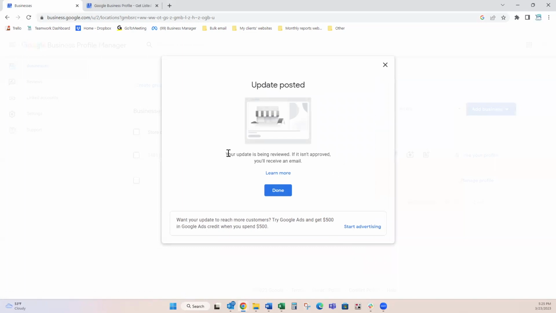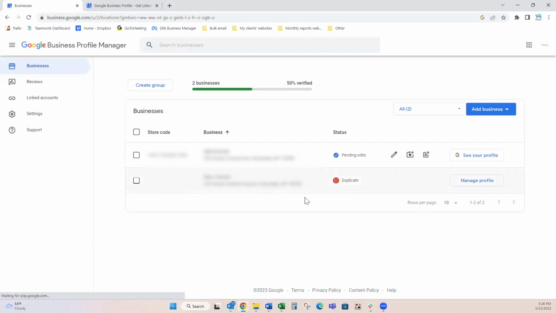And now it gives me a message letting me know that my update is being reviewed. So if you post anything that goes against Google's content guidelines, they will send you an email letting you know about it. So sometimes the change is fairly quick, even immediate. Other times it might be several minutes. So I recommend coming back to check if it's not here when you're done.